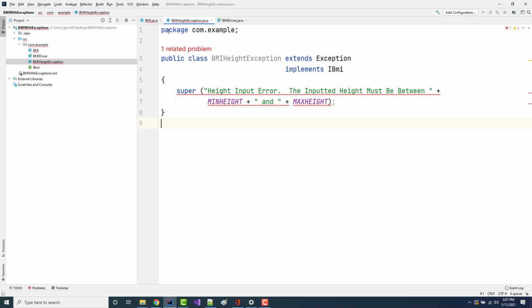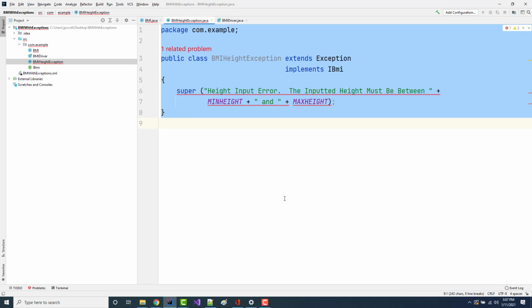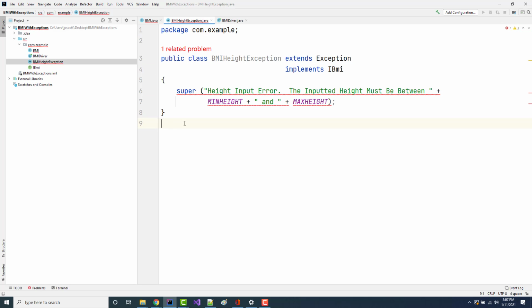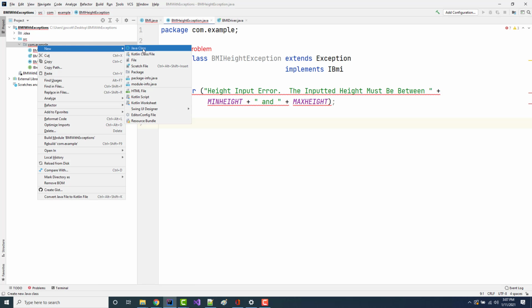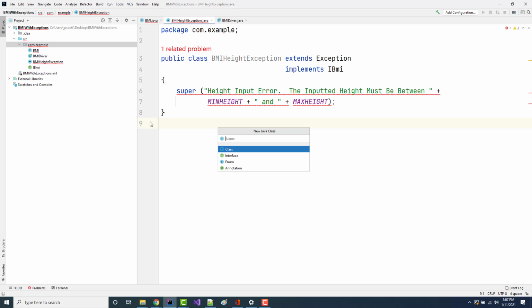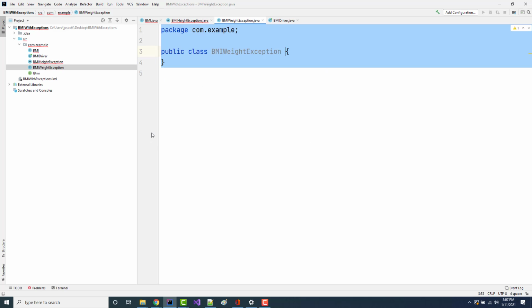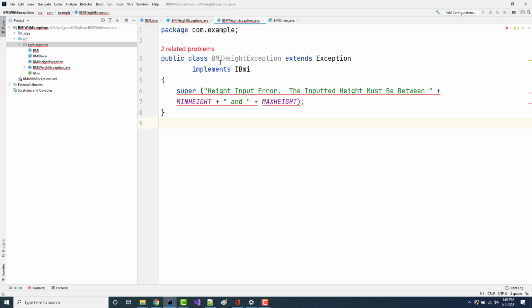All right. Let's copy this entire thing right here. Just copy it. Right mouse click again on here. Do a new, a Java class. And this one will be BMI weight exception. You can copy the other one in, but you're going to have to change all your H's to W's.